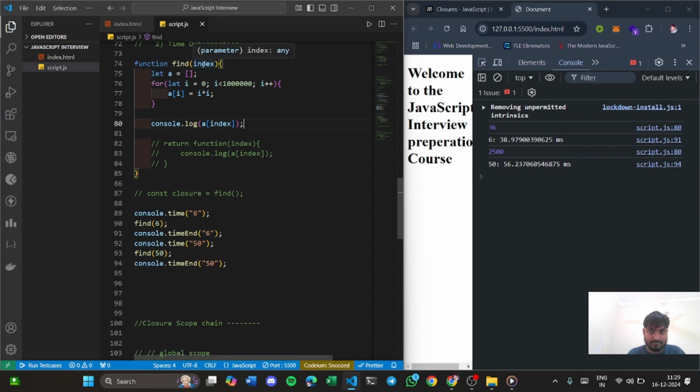This function takes index as a parameter, and this loop will run 1 million times, and then we are console logging the value at that particular index. Here we have logged the execution time of this function for each parameter. Let's say we are calling this function with 6, and we have printed the time for that calculation. You can see that for 6 it's taking around 38 milliseconds. For 50 it's taking around 56 milliseconds.